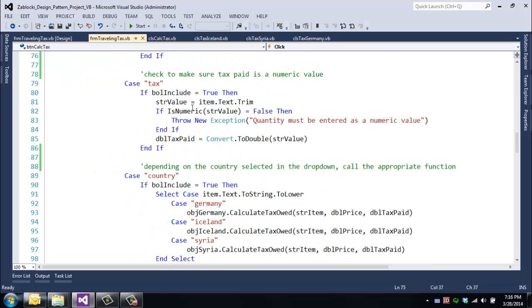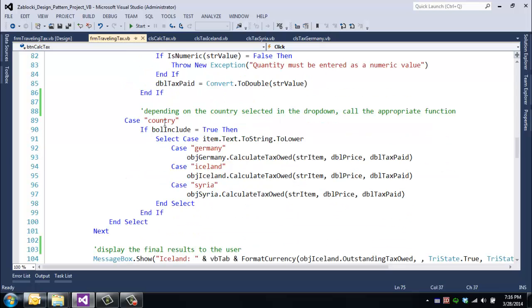And then once I finally, through my loop, hit the point where I see the country the user selected, this is the only place in the code that I have to run through a select case statement to see which function I want to call, and I can interrogate the drop-down list and see if it was Germany, Iceland, or Syria. I'm just going to go ahead and call the correct instantiated object of calculating that tax.